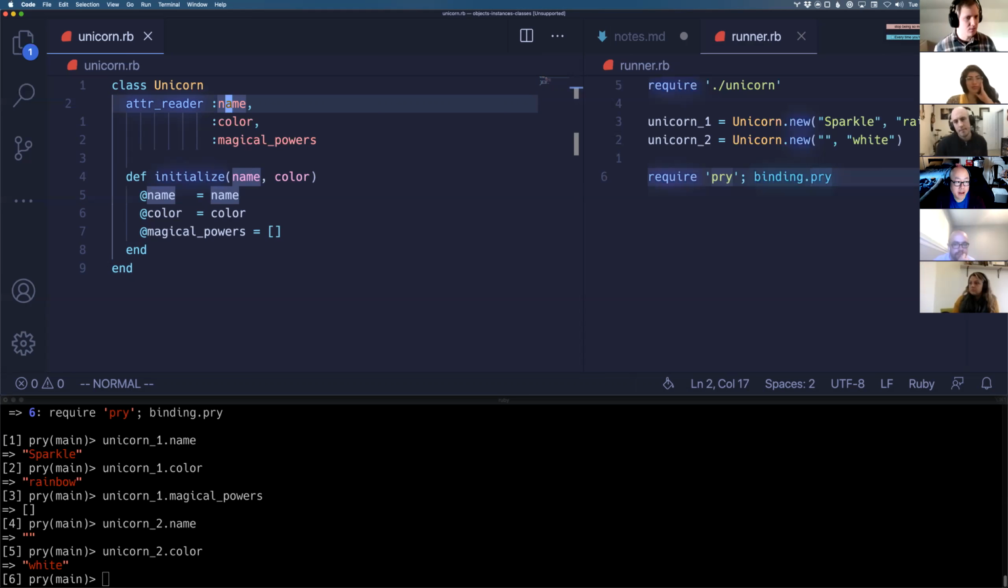Yeah. attr_reader is being able to read everything. You have the ability to read things from outside the class. attr_writer means you can change things. You could change the value of the name from outside, like you could change the name from Sparkle to Charlie, right? attr_accessor is a combination of attr_reader and attr_writer, and it gives you access to both.